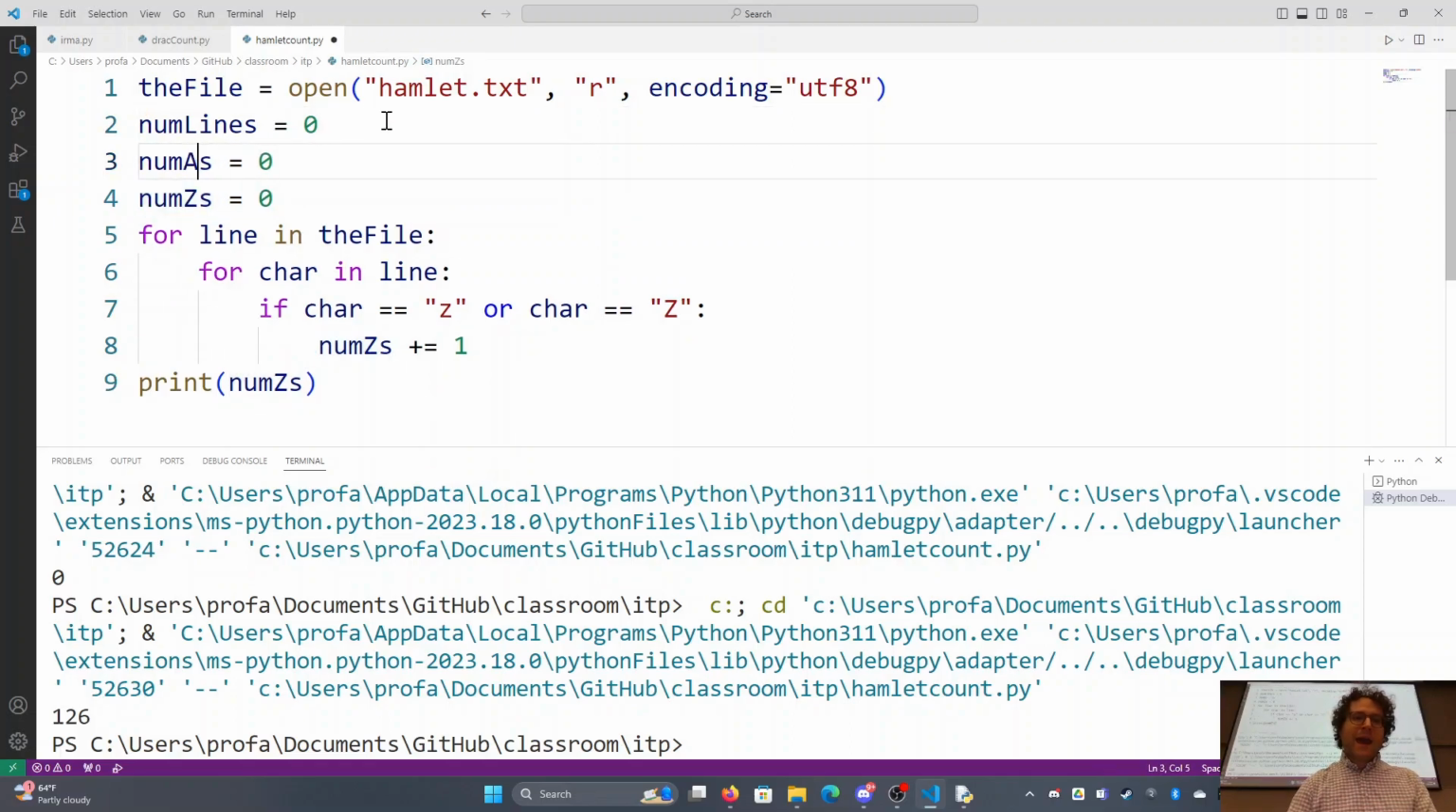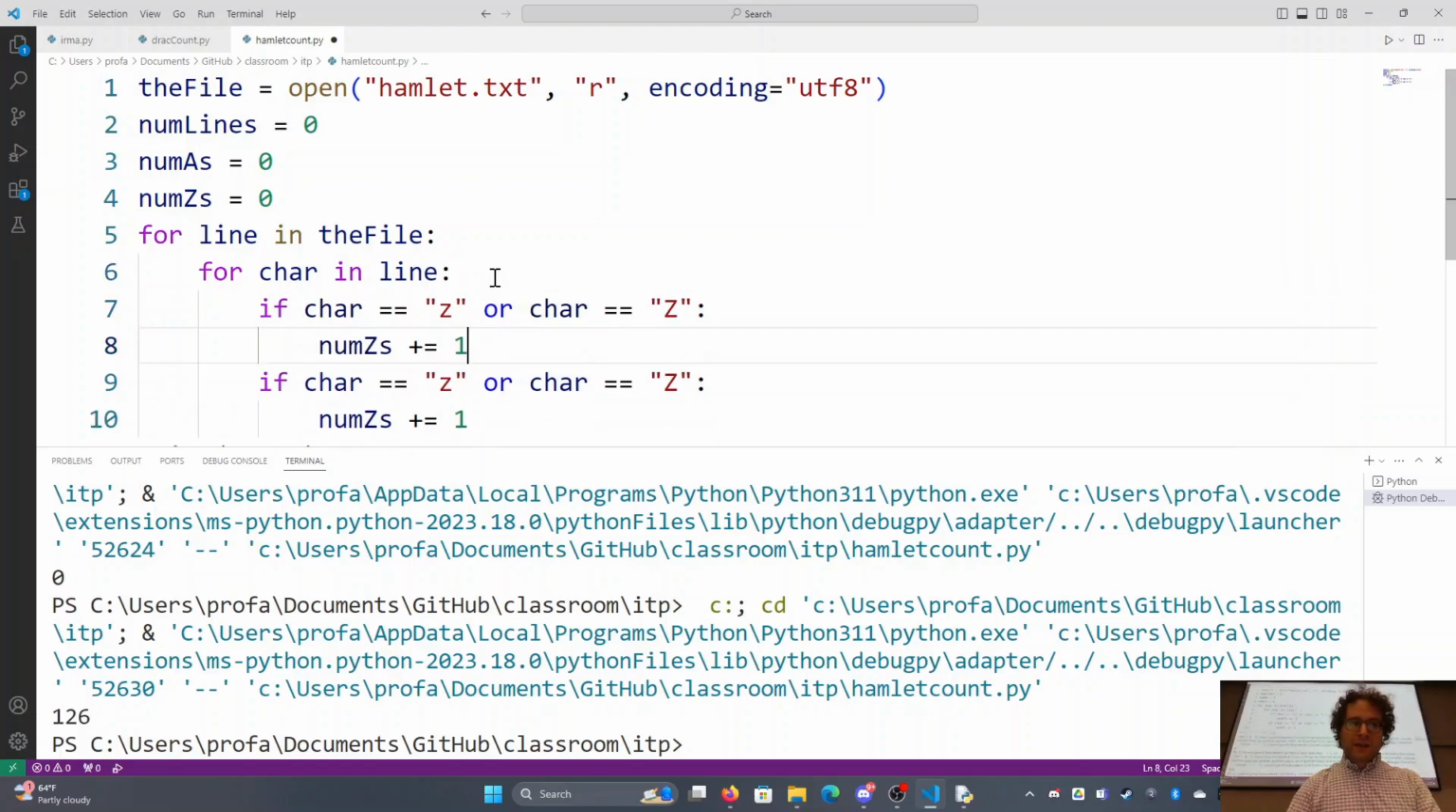num A's, and then basically copy another if statement block, and say if a or capital A. Everybody kind of gets the point. I could do that 26 times. It wouldn't take me too long. It would be very annoying. It wouldn't take me too long, but it would also make my code look like a mess.